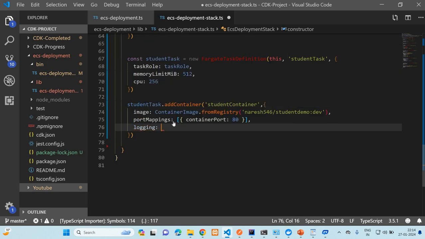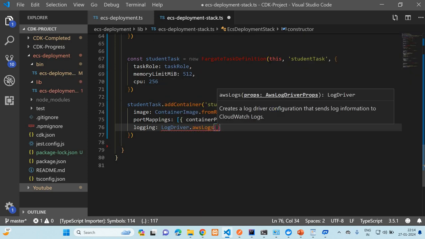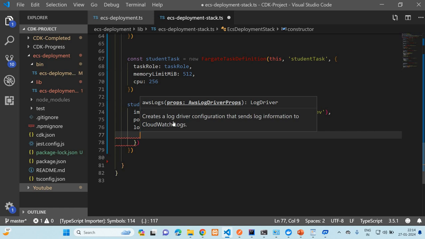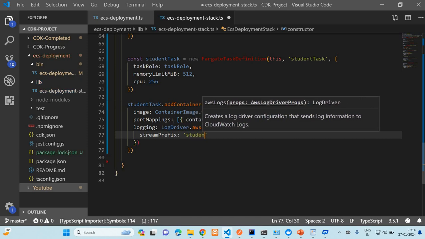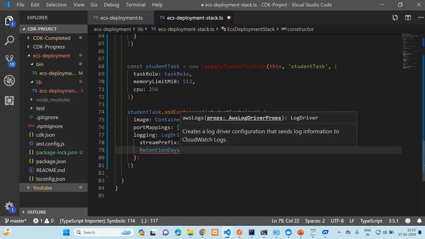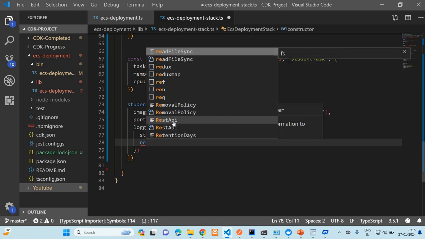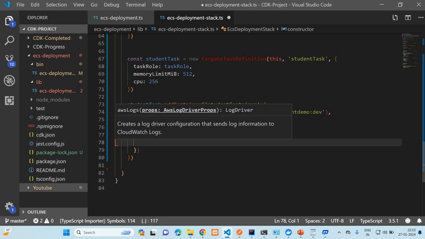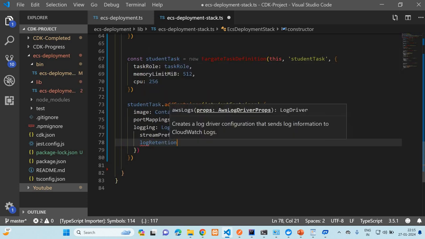Log driver dot aws logs. We will write here the stream prefix. It's student, and I will write log retention. Log retention we will write 2. Okay. Now we have written.